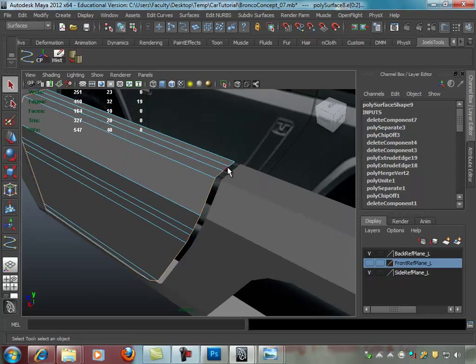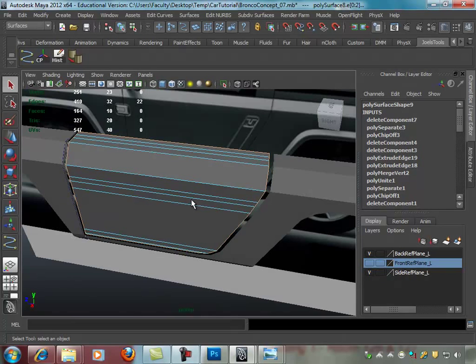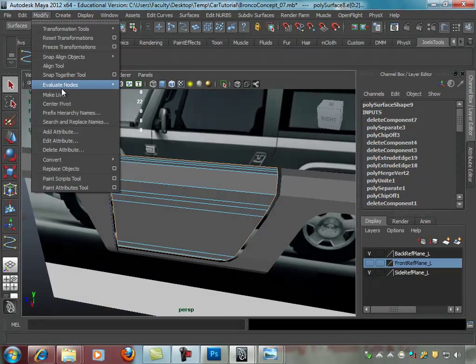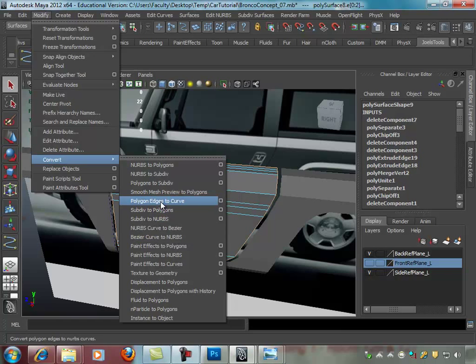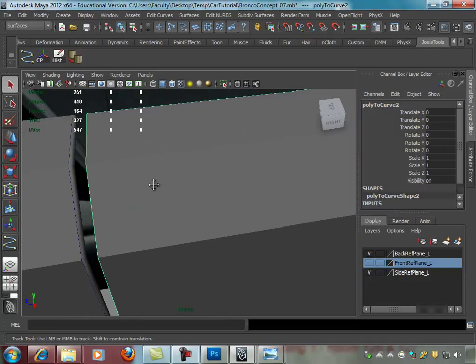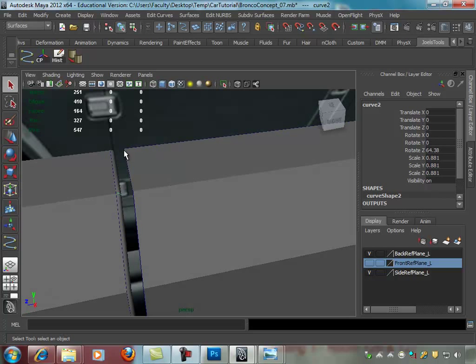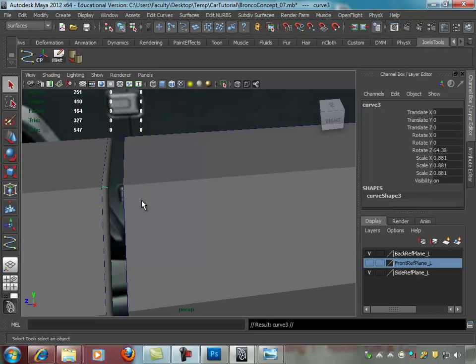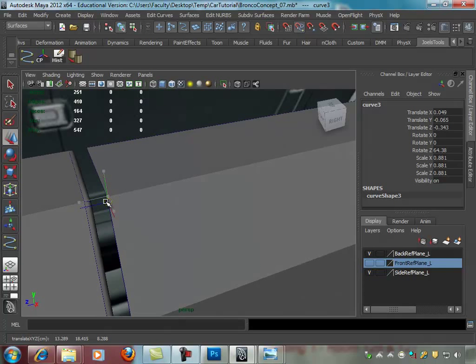All right, here's where we're going to have a problem, though. This is a good exercise. I'm going to do this through Modify, Convert, Polygon Edges to Curve, and I don't believe this one is going to work, because it's going to begin and end at a corner, and therefore it's not going to run correctly. So I'm just going to duplicate this fillet, move it over, hold down my C for snap to curve, and rotate it around.